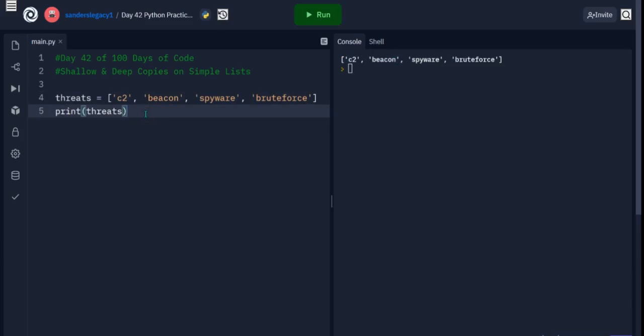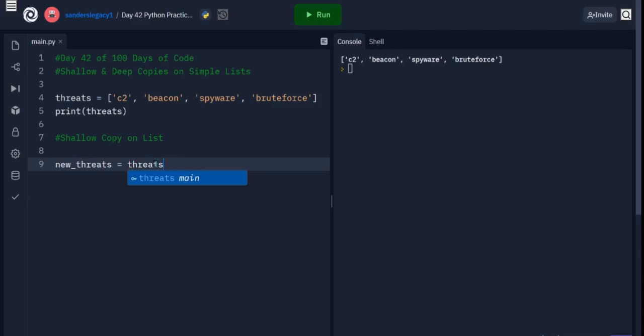And this will just be the shallow copy on list. I'll start by creating a new threat list. We'll just call it new_threats. And I'm going to use the assignment operator to assign it to our first list. So this creates a copy of it.